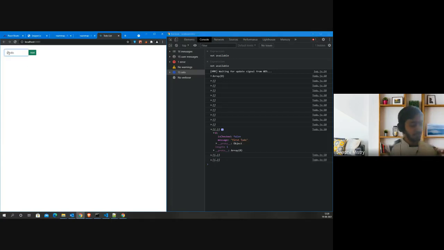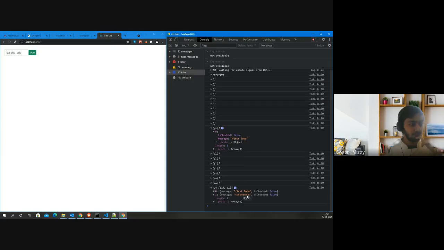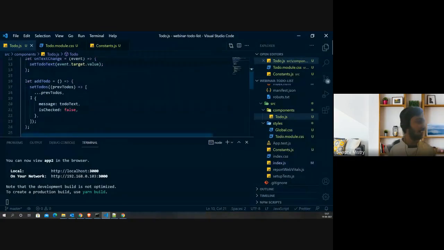Similarly, if I try to write something as second to do and click on add, you should have two objects in your list, which is nothing but first to do and my second to do. So this is what we are trying to do over here. We are trying to get the previous values which were present, and we are adding the new value.